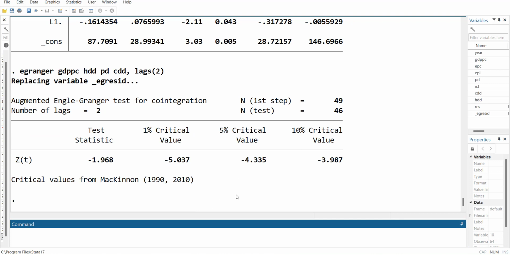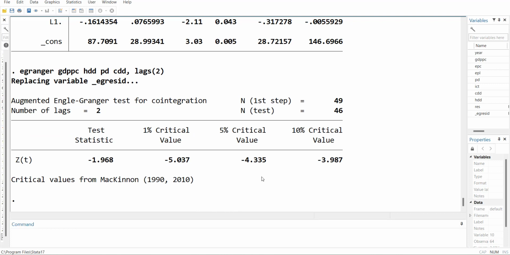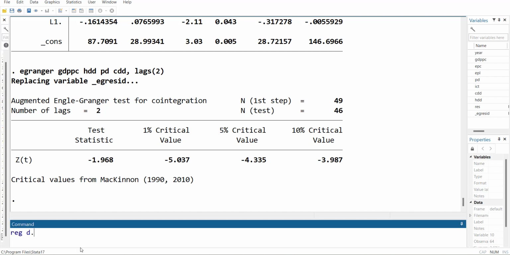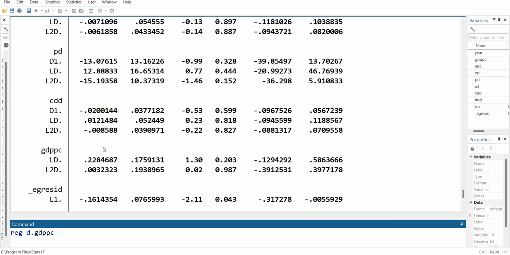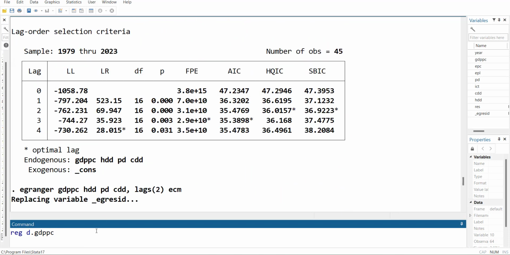Now, even if we want to create the residual ECM equation manually, I will show you the example. We have already generated the residuals from the long-run equation. Now I will do reg d.gdppc. I will have a look at what variables we added: d.hdd, d.pd, d.cdd, and l.res. So this is the ECM equation: first differences of the independent variables that we used, and the lag of the residuals.